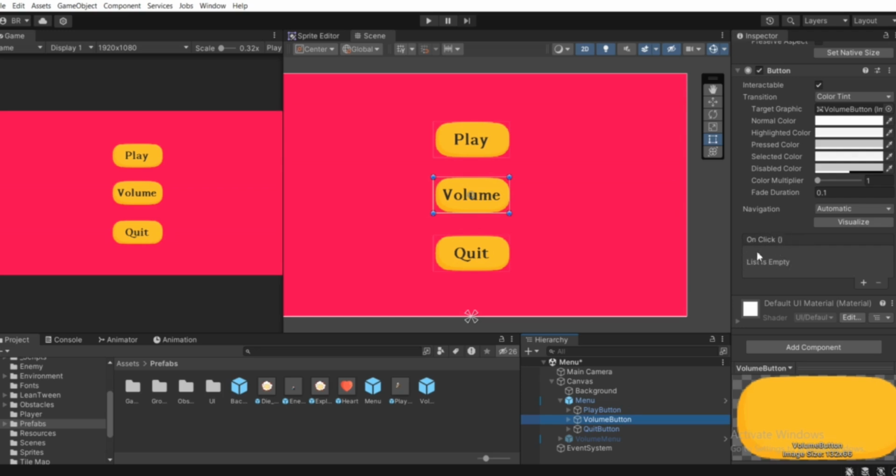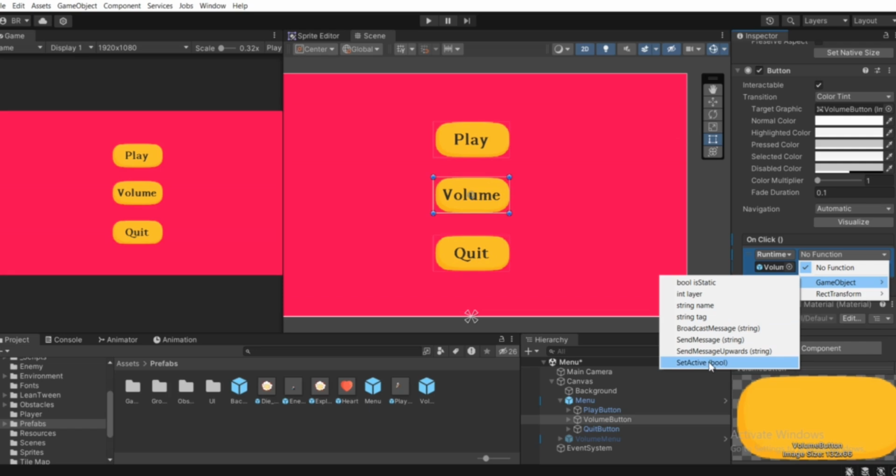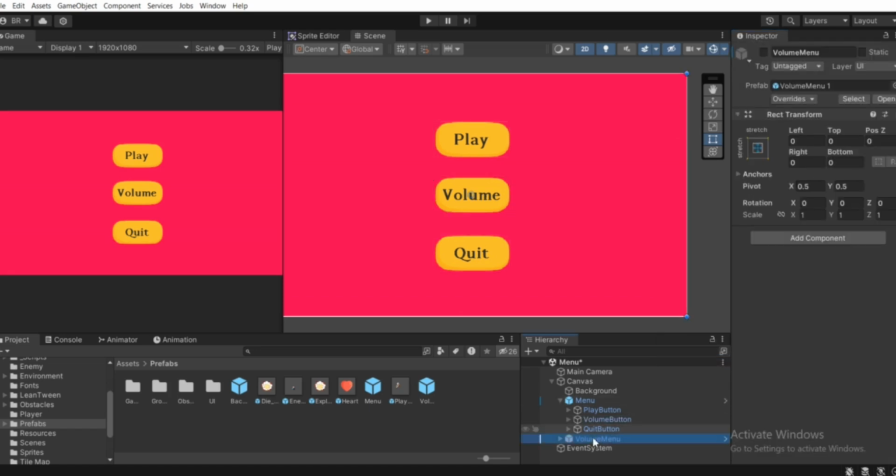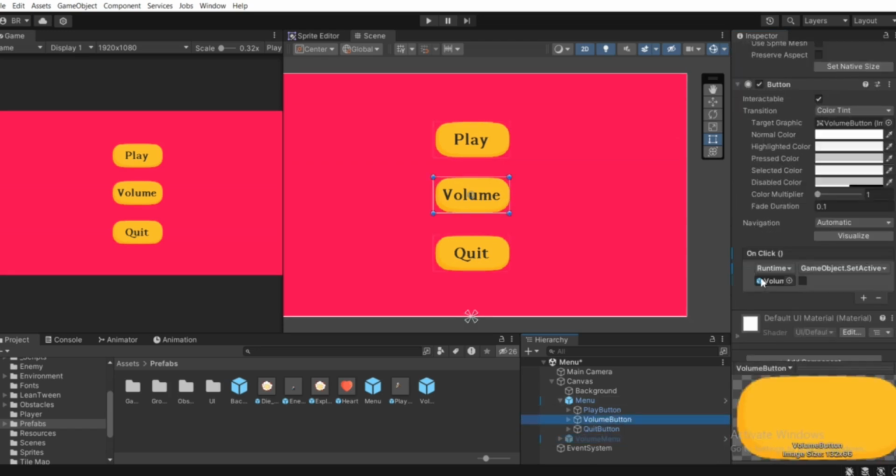Okay, so over here what we have to do, we need to hit this plus icon and drag the game object we want to enable. In our case, that volume menu, so let's select that and drag it right there. It says no function, so click on it and select this game object, and then select this bottom one, set active bool. We want to activate this volume menu, so we go to volume button, scroll down and check this one to true.